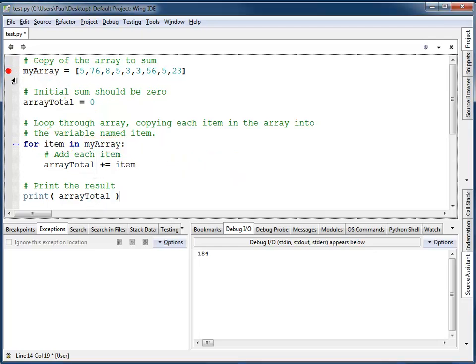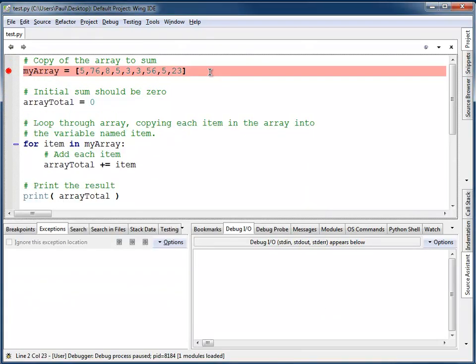each time adding it to the array total and printing it out. Let's go ahead and see this in action. We're creating my array.